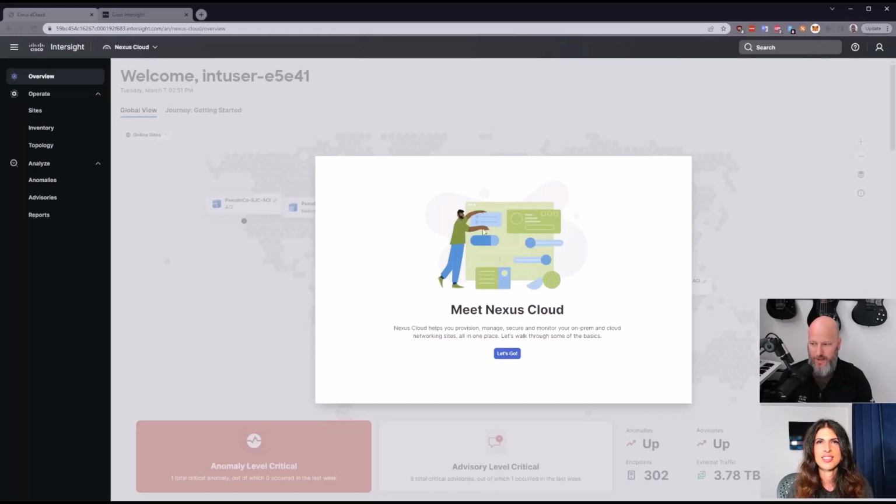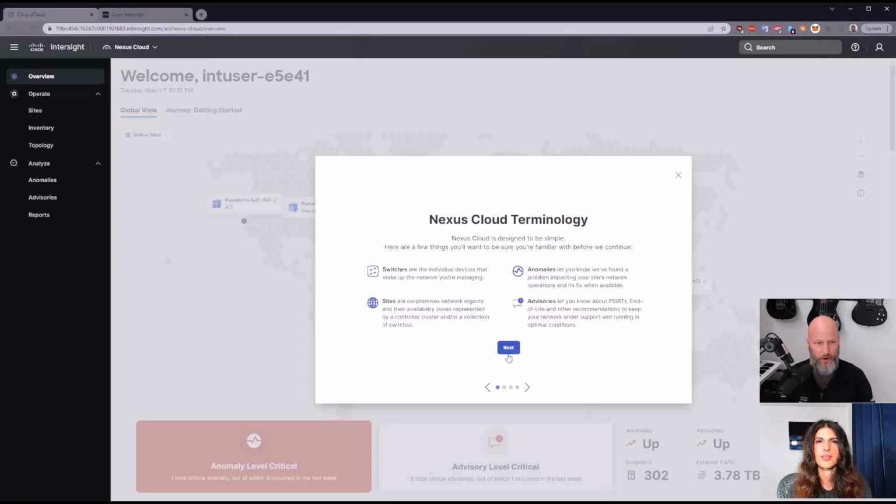Yeah, good question. So, I think you pretty well highlighted it there. What we're doing with Nexus Cloud is we have these windows that come up and tell us how to do things inside of Nexus Cloud, right? So here we've got this Meet Nexus Cloud, and it walks us through understanding a little bit about what Nexus Cloud is going to do for us.